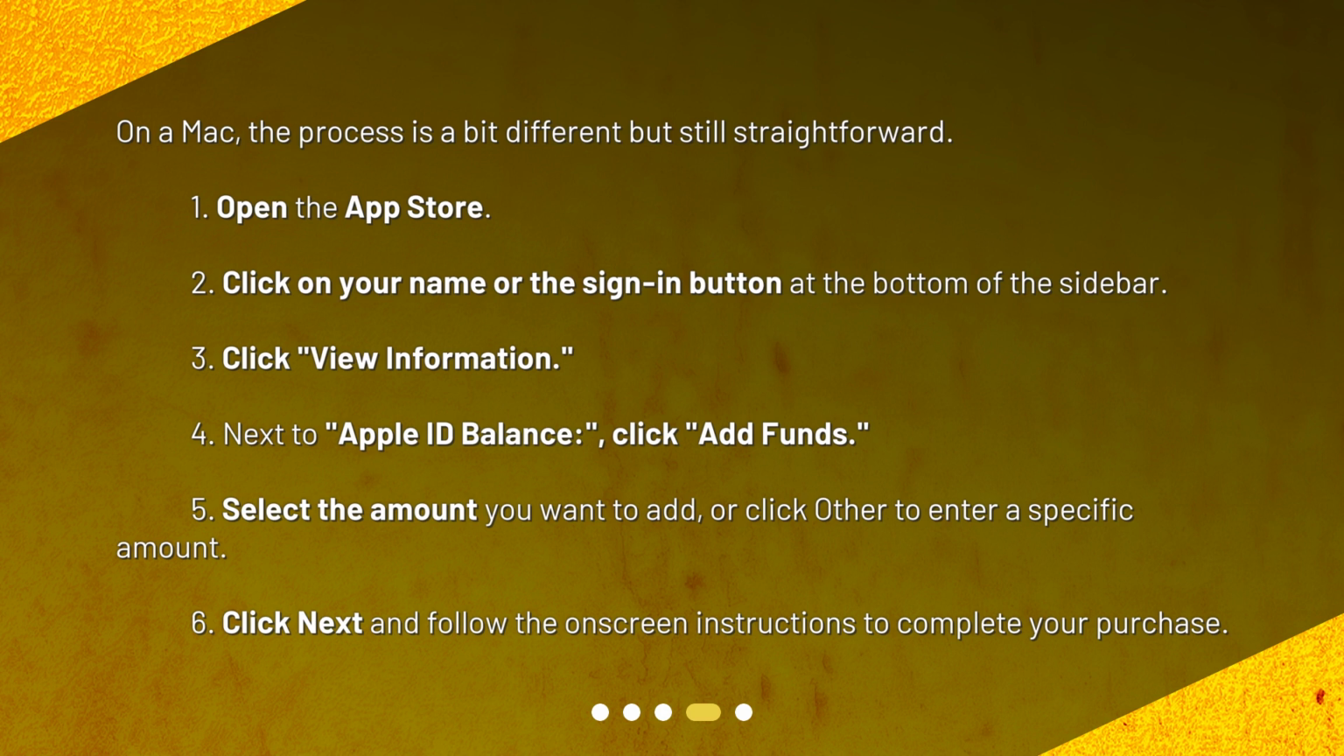4. Next to Apple ID Balance, click Add Funds. 5. Select the amount you want to add, or click Other to enter a specific amount. 6. Click Next and follow the on-screen instructions to complete your purchase.